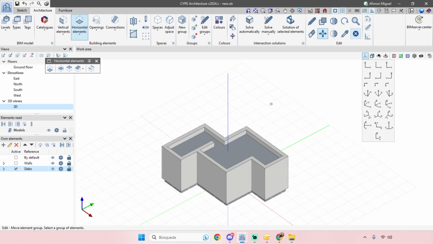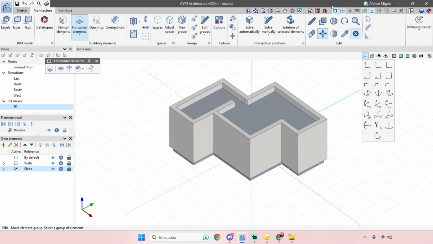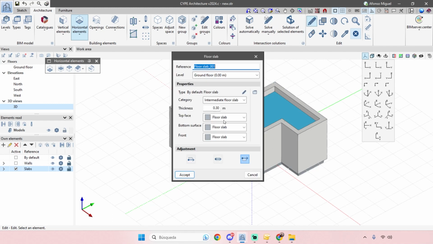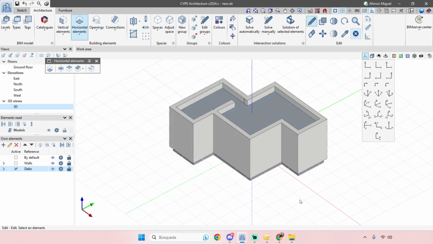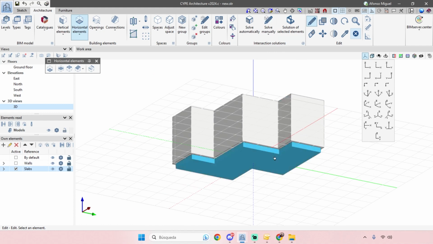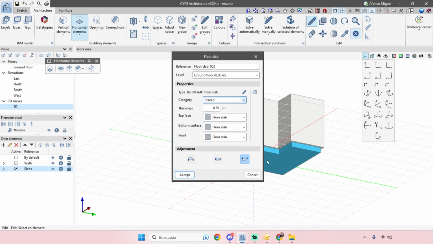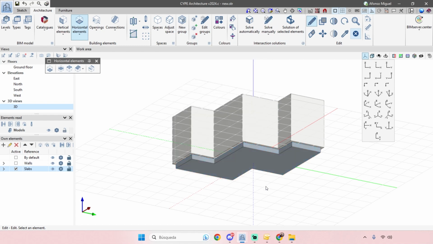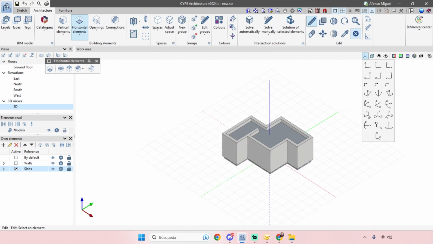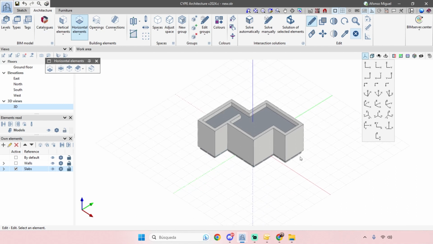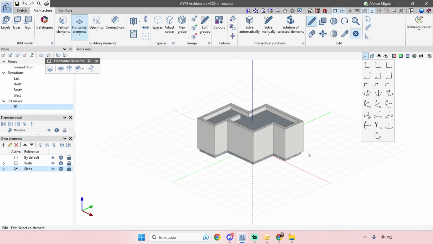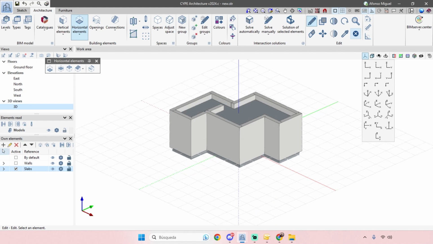Then of course I must change the properties of these slabs. This first slab was created as a slab with 30 centimeters as intermediate floor slab, but probably this is a roof. And this one, let's edit it. That should be, for example, a screed. You can see that the adjustment options are available also here for the slabs. So it's very easy to create the slabs. It's the same process of creating a wall. Very, very simple.